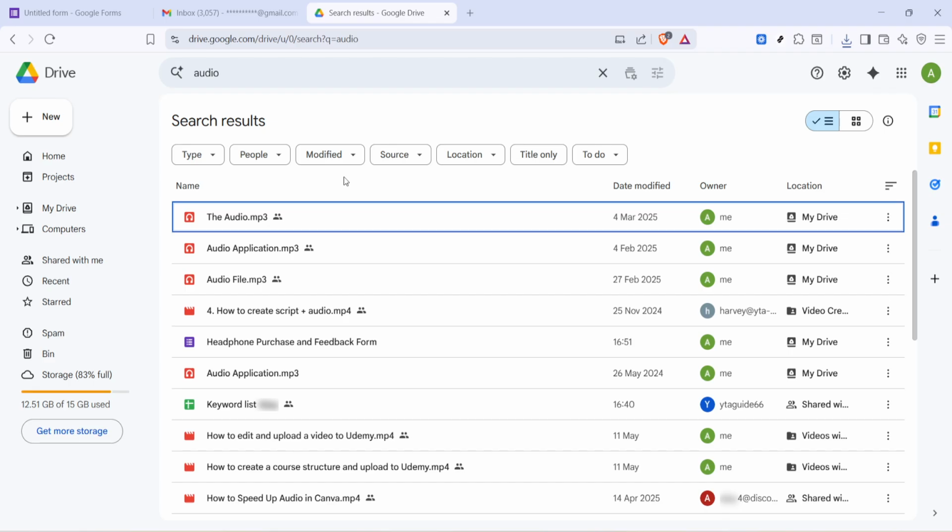We're using Google Drive because Google Forms doesn't let you embed audio directly. Instead, we'll host the file in Drive and share a link to it. Make sure your audio file is already saved in Drive so you can access it easily. If you see multiple versions, pick the final one you want people to hear.